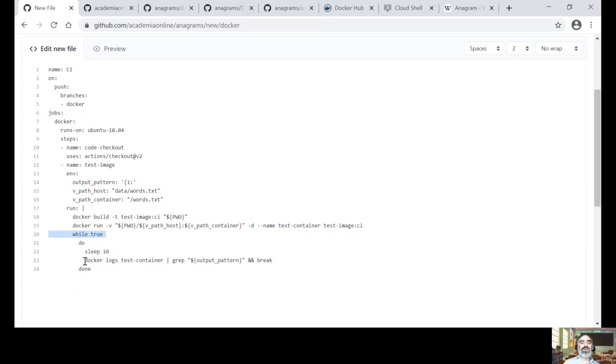With the command docker logs, I will check the logs of the test container every 10 seconds. And I will grep to see if I can find the pattern. So output pattern is the pattern that I want to find in the output of the logs of my container. I have defined that value in the environment variable, output pattern, and I have written curly bracket 1 colon.